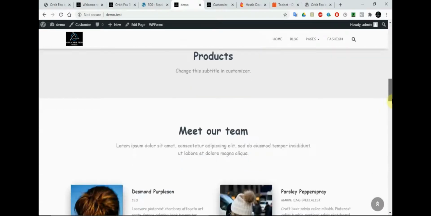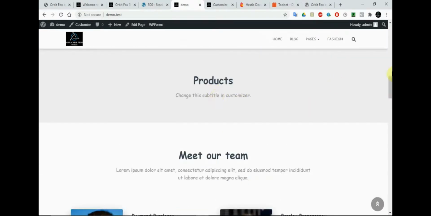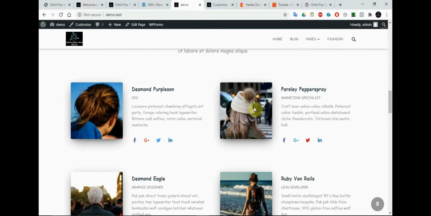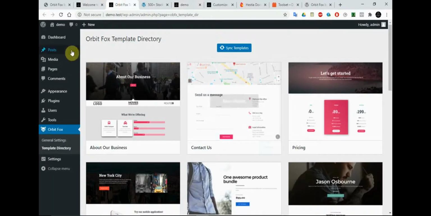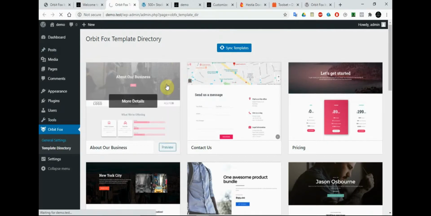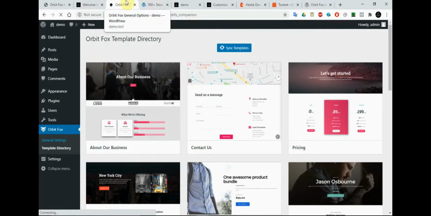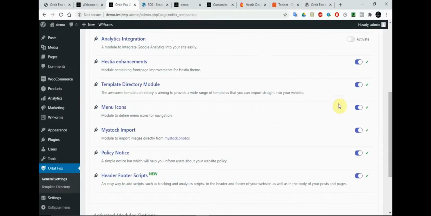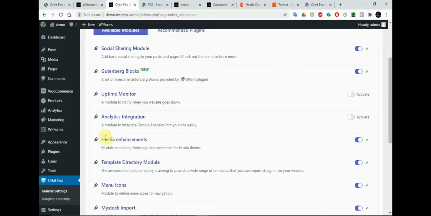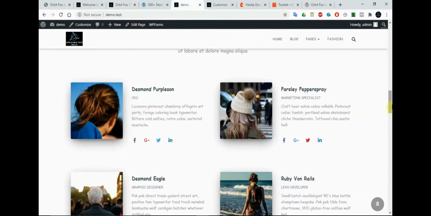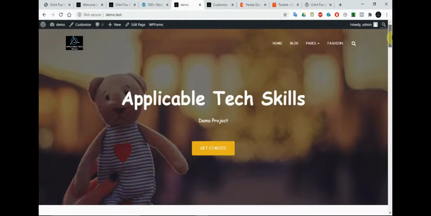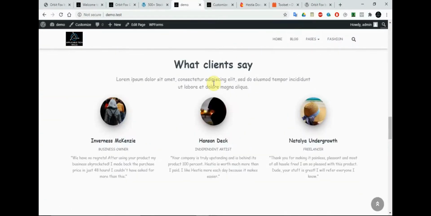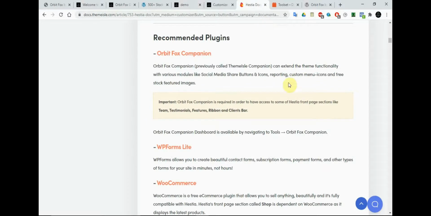So look at it again. See, it says products. Look at here. It says themes. These are the things we activated while configuring the Orbit, something like the template directory. You understand the policy notice, which we just dealt with now. Then enhancements of the front page, which are all these parts that we are now seeing. Then what the client says, which is the testimonial, because when you check here, you're going to realize what they have said here.